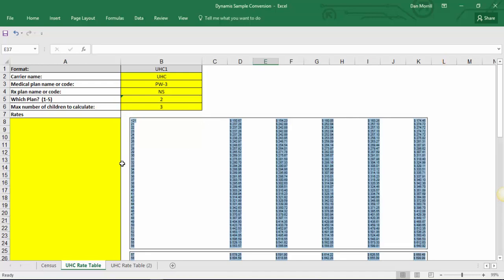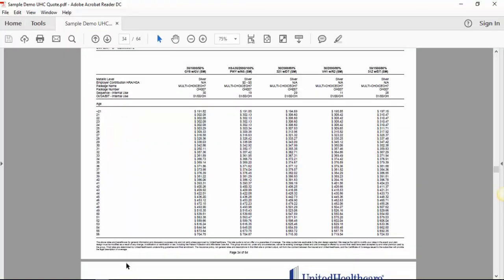All right. So now that we have our census information, we want to get the rate table from the UHC PW3 medical NS plan. So I'm going to go ahead to our UHC quote. Here's a sample UHC quote. Notice it's a 64-page quote PDF. So again, the whole conversion process is around these terrible formats. The idea is that we want to get all the way to the back. This actually occurs on page 34, where we get the rate tables, which is what we're looking for.